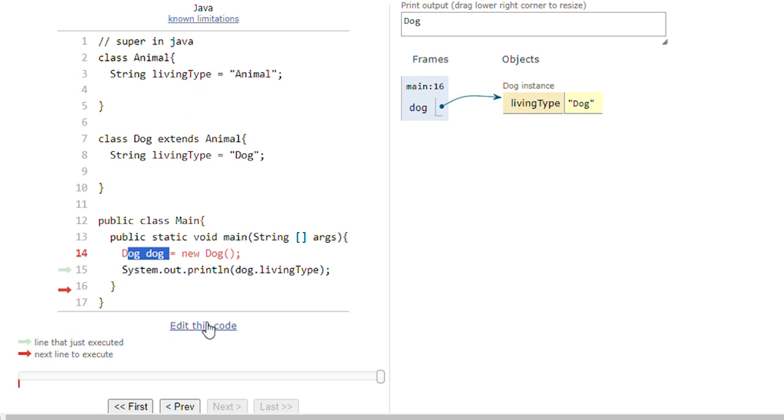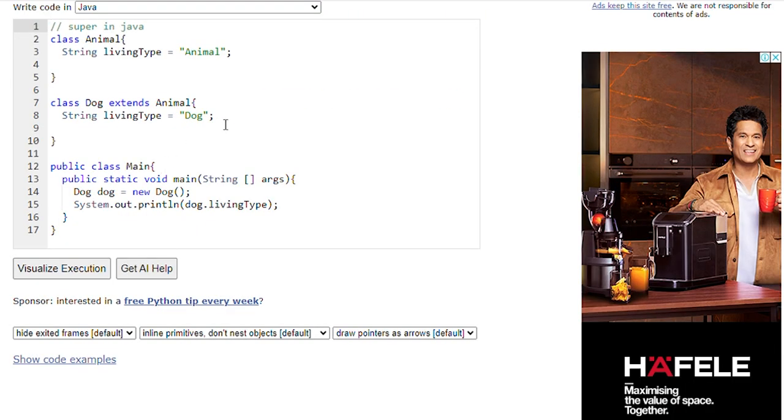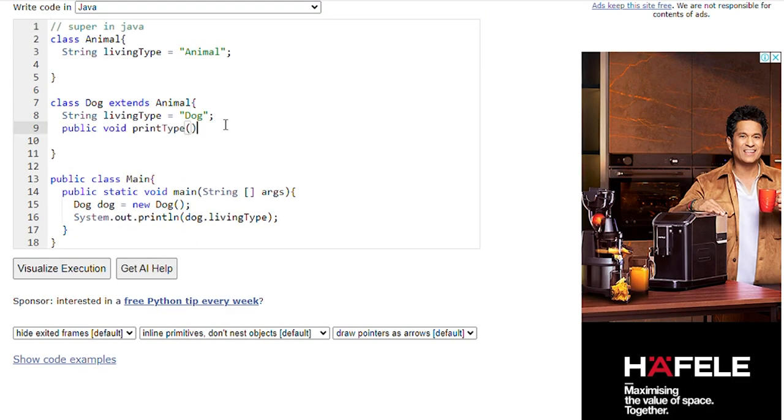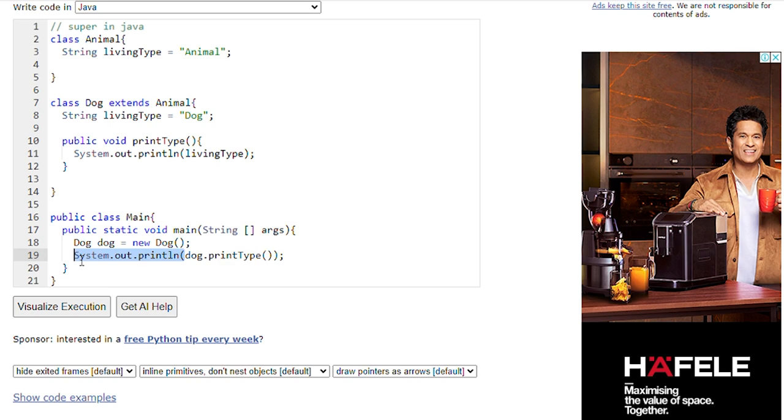So how can we do that? First we will try to achieve this functionality, printing the living type of the dog class, using a function, using a method. So we can have a method print type, and it just prints the living type. Instead of directly printing living type, we can call this print type method. We don't need system.out.println here because we are calling this method only, and in this method we are printing living type.